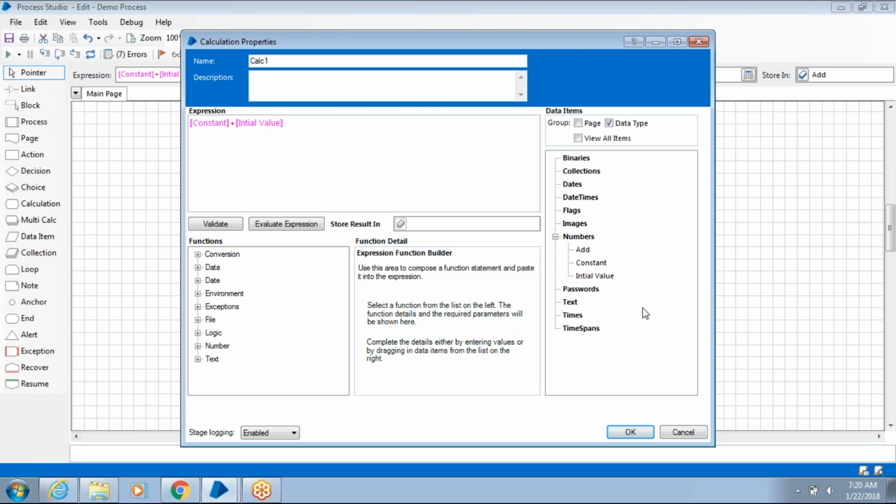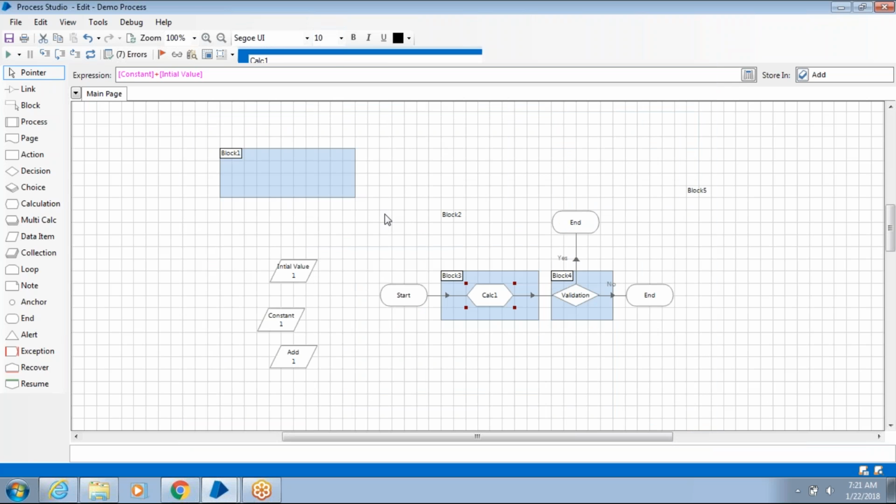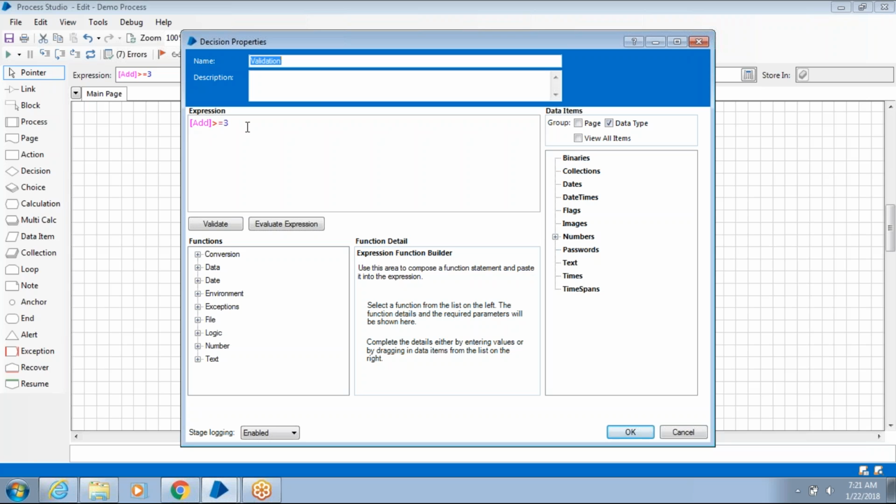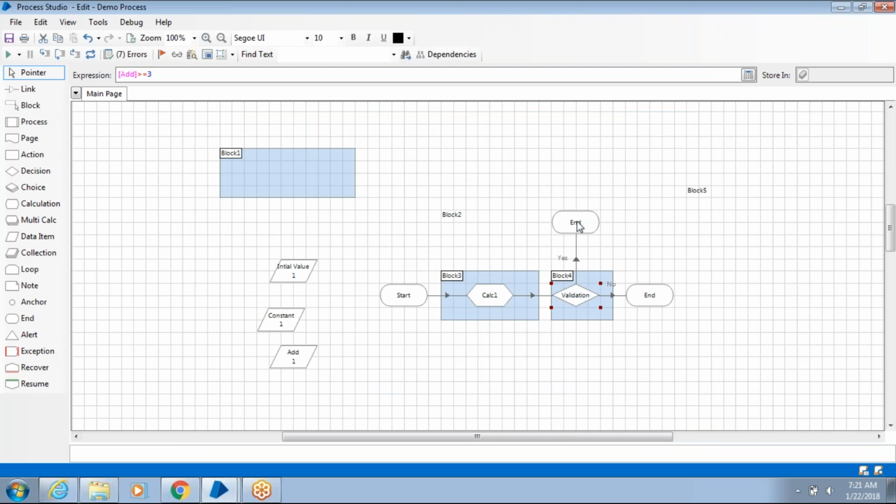I'm simply dragging it from here, and the particular variable is created. Now I have the validation: if add is greater than or equal to 3, if it is yes, end the process. If it is no, also end the process. So let us run this process and see how it works.